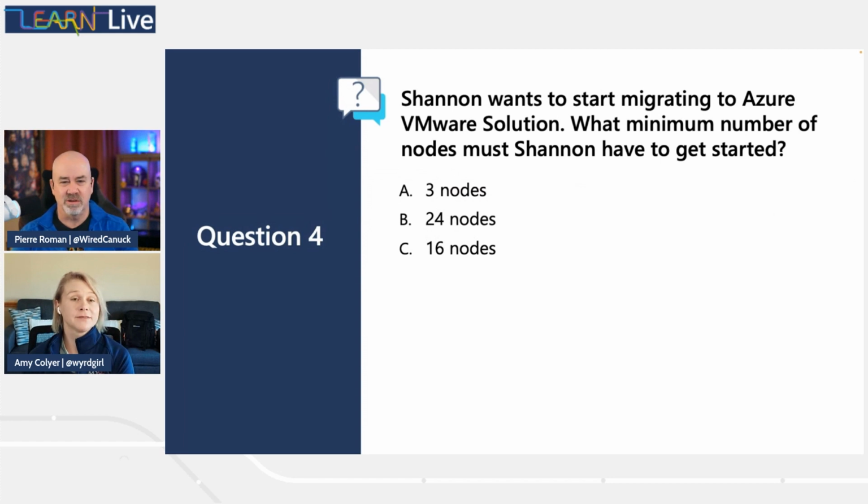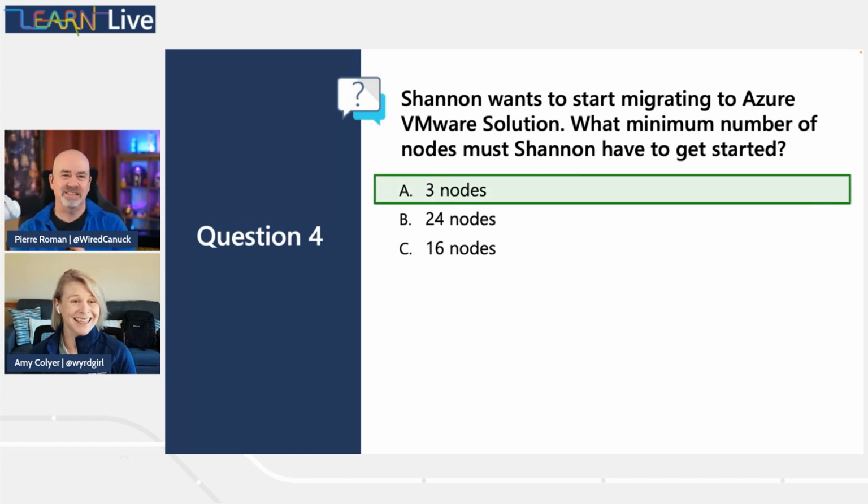So Shannon wants to start migrating to Azure VMware Solution. What minimum number of nodes must Shannon have to get started? Well, we kind of drilled this into people's heads, I think. If we made you a minimum of 24 nodes, that'd be kind of crazy. 16, that's pretty crazy and expensive. But 3 sounds pretty good. I pretty much knew which one we were talking about. I still feel smart.